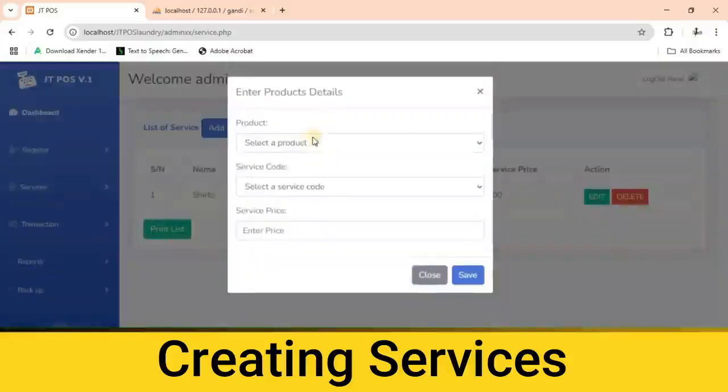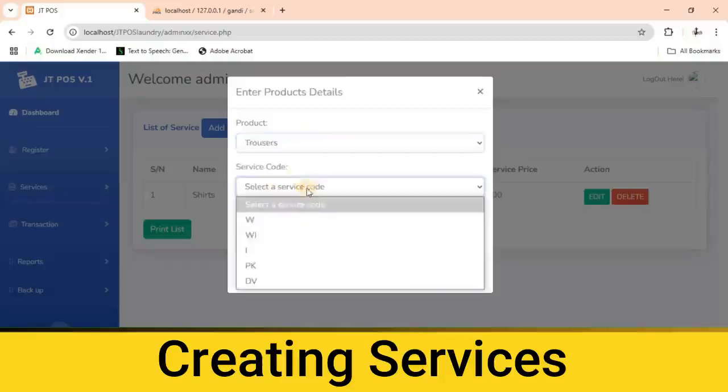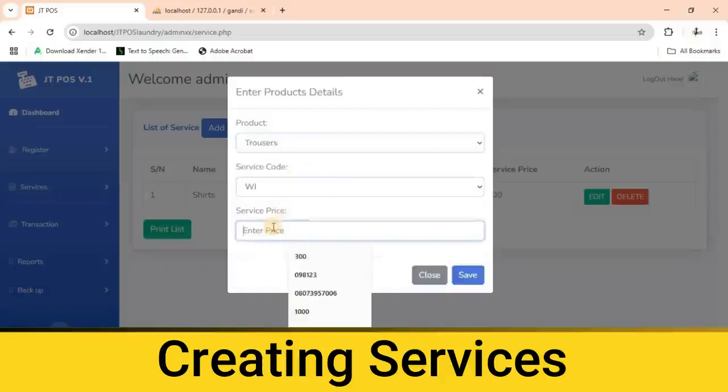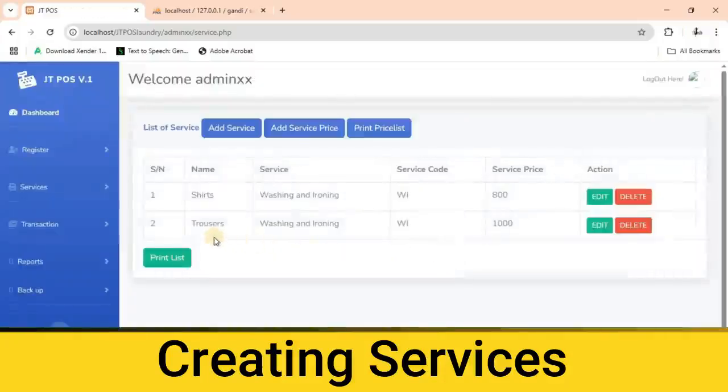I will add another service this time. Okay, let's say trousers, and washing and ironing also of trousers. Let's say it's 1,000 naira. I'm going to hit save, and it's going to add that to our service list. So you can see that we have washing and ironing of trousers at the rate of 1,000 per trouser.